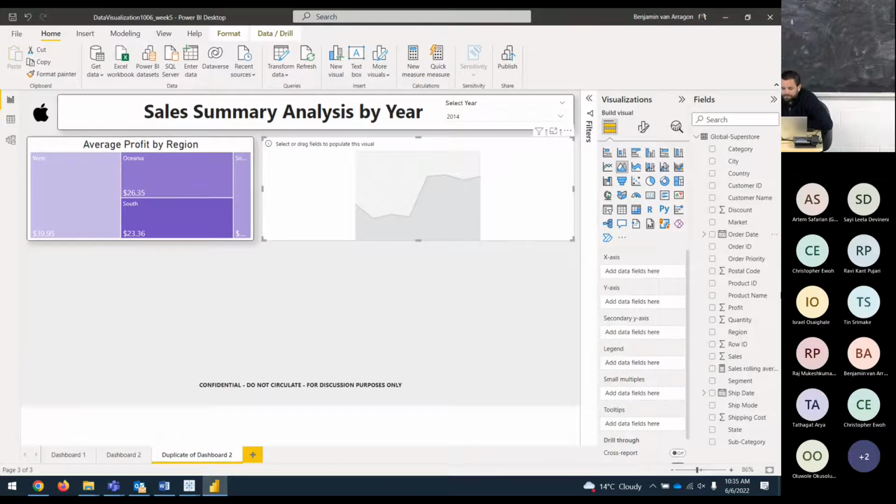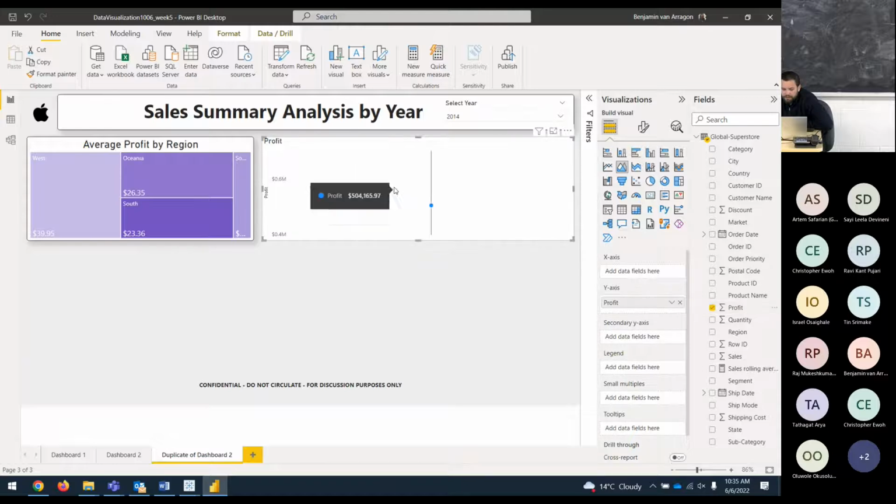What do we think? I want to see profit on the y-axis. So we're going to drag profit over the y-axis. Okay. Now I want to see my profit by my products. So where would I put products?